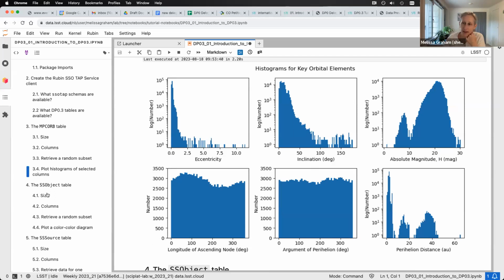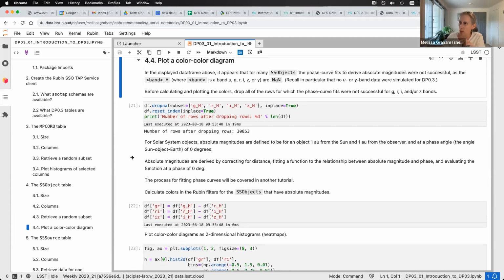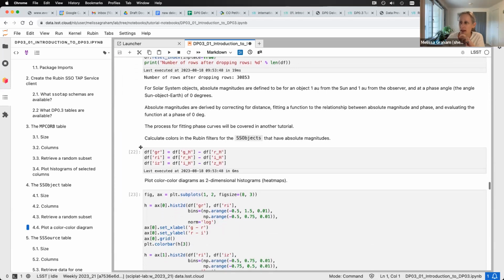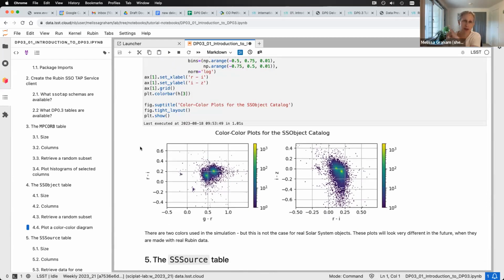For the SS object table, the notebook goes through and makes a color diagram, just like we did for the portal, but you're doing it in a more programmatic way. So it's retrieving the same columns, it's making similar colors, and then it's making those color plots, just like we did in the portal, but doing it in the notebook. So it's a nice comparison to give you an idea of how you can do the same thing in the portal versus in the notebook.